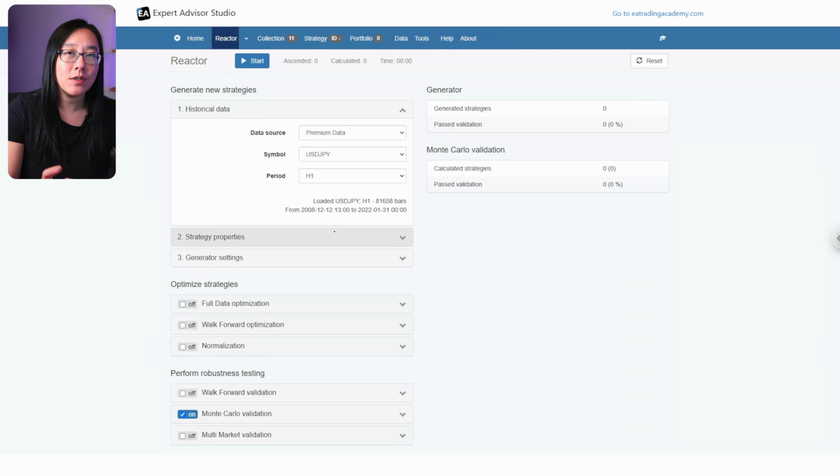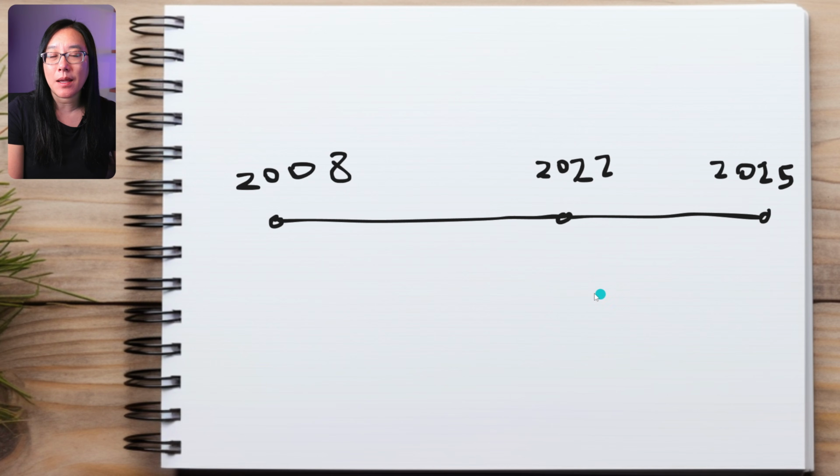and I am using data from 2008 to 2022. The reason I am using data from 2008 up to 2022 is because I want to use this data to generate strategies for me, and then take those generated strategies and test them from 2022 up to 2025 to see how they would have performed since 2022.